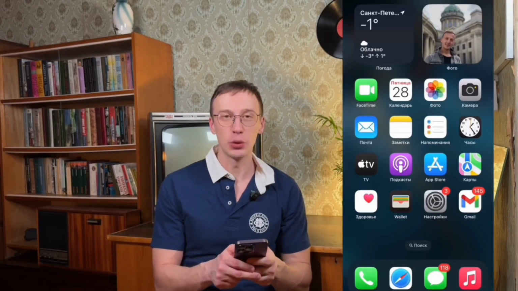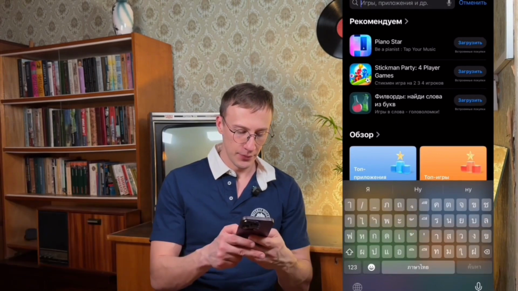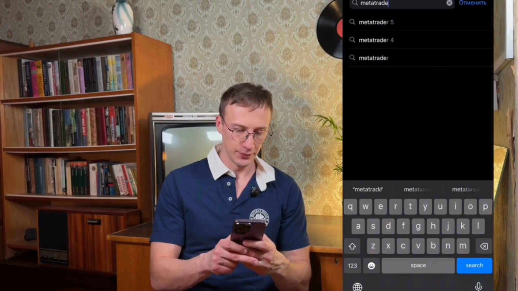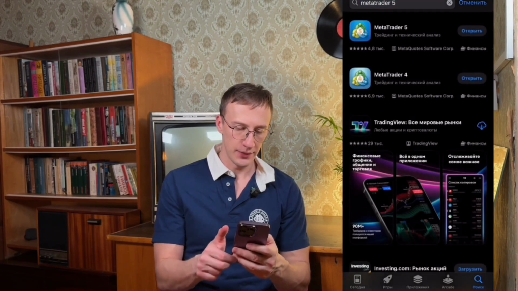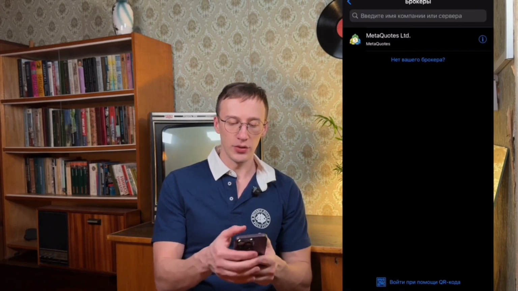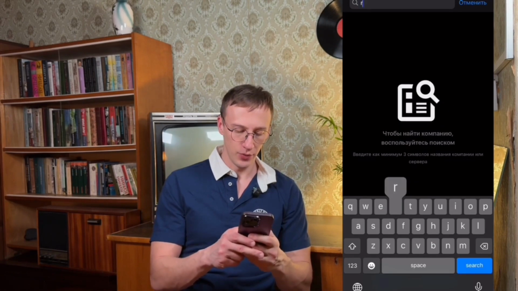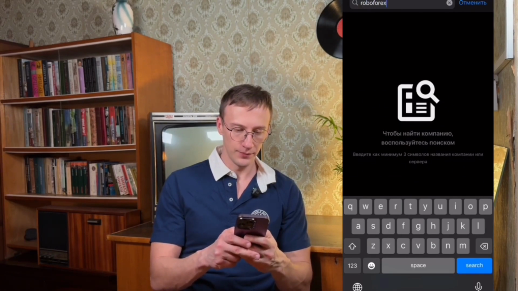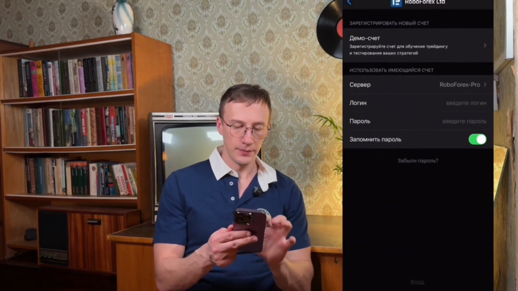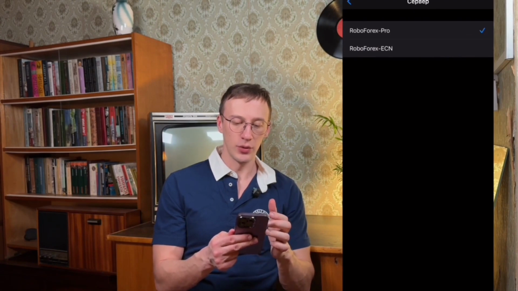Our next step is to download MetaTrader. So we go to the App Store. If you have an iPhone, type MetaTrader. MetaTrader 5, enter MetaTrader. And here you will have an empty field where you need to enter your broker. If it's Roboforex, then type Roboforex. Select it. And accordingly here, where it says server, you specify it. Either it's Roboforex Pro or Roboforex ECN.